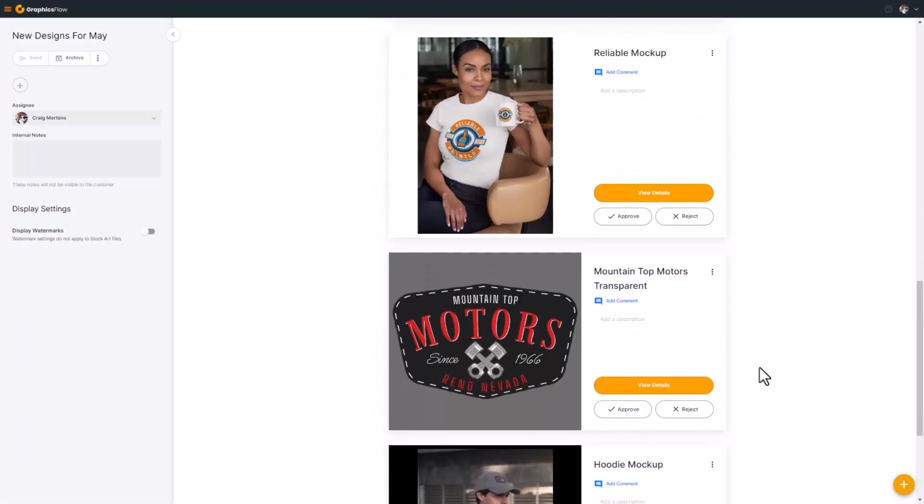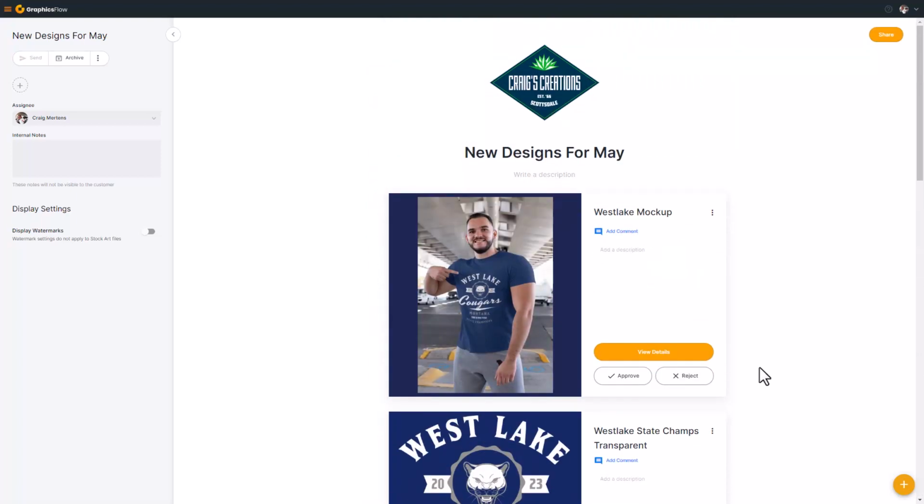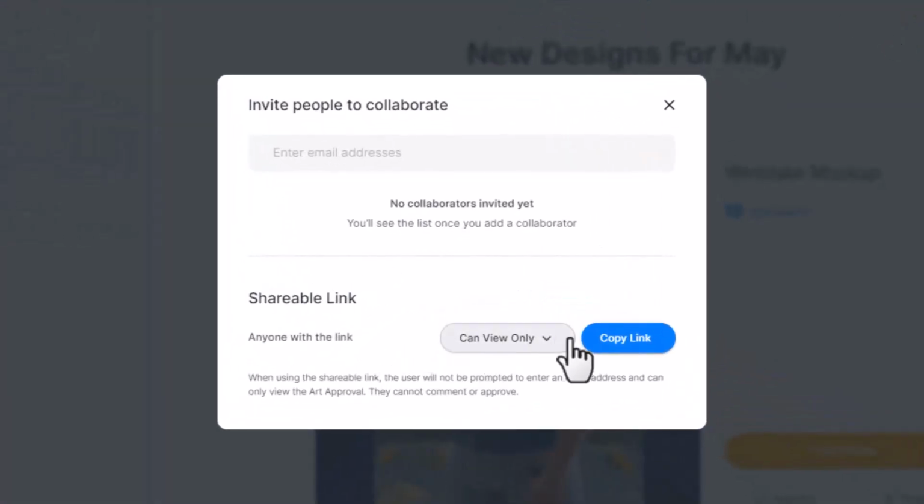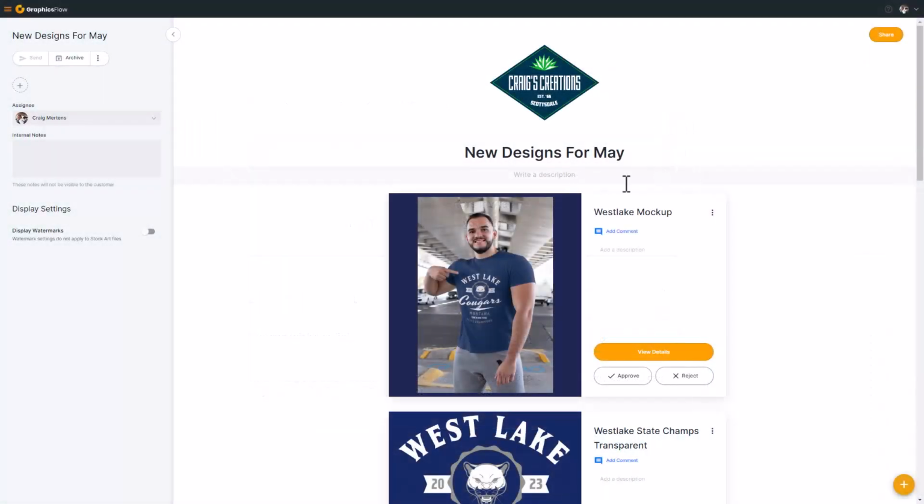So this is a portfolio page, and it's very easy for me to share this with my customer. Because if I go over here to share and select invite collaborators, I can grab this view only link. And if I copy and paste that view only link into an email, into a social media post, or even into a text message, the client can click on that link and they can see this showcase. So I'm just going to copy this link right here. And then what I'm going to do is I'm going to incorporate this showcase into my art portal.